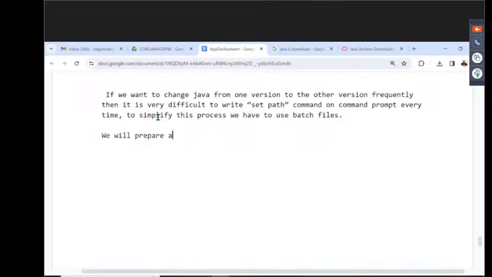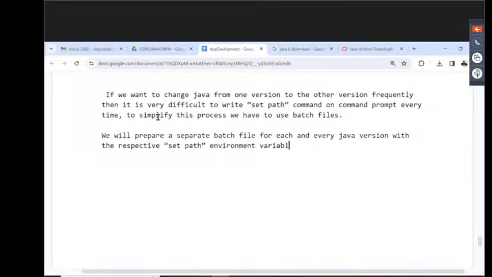How are we going to prepare these batch files? We will prepare a separate batch file for each and every Java version with the respective set path environment variable setup, and we will execute the required batch file wherever we require, as per the requirement. That's it. This is a point here we have to understand.